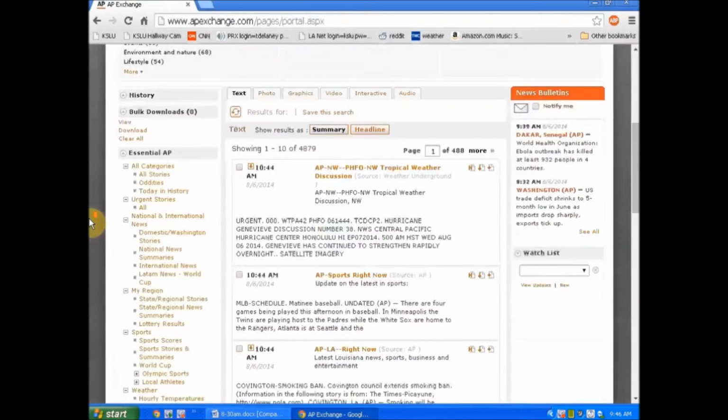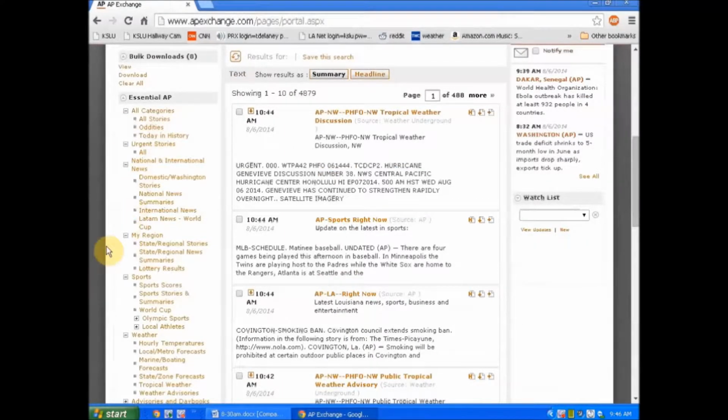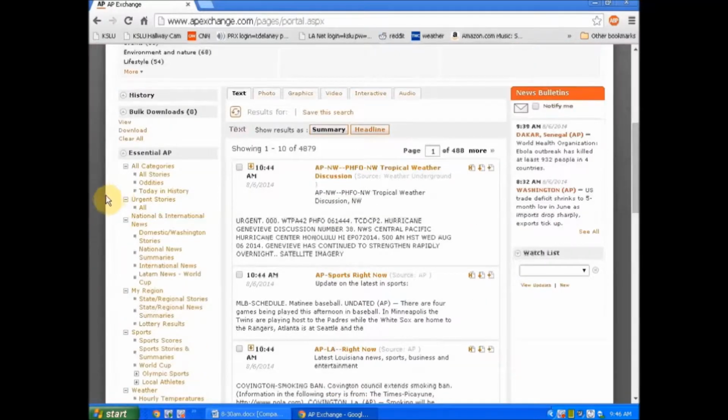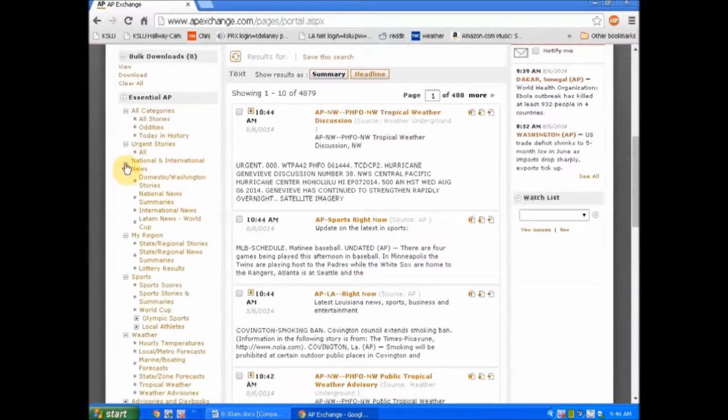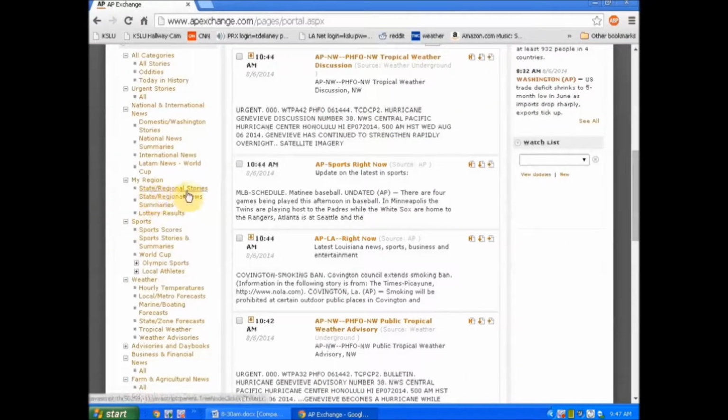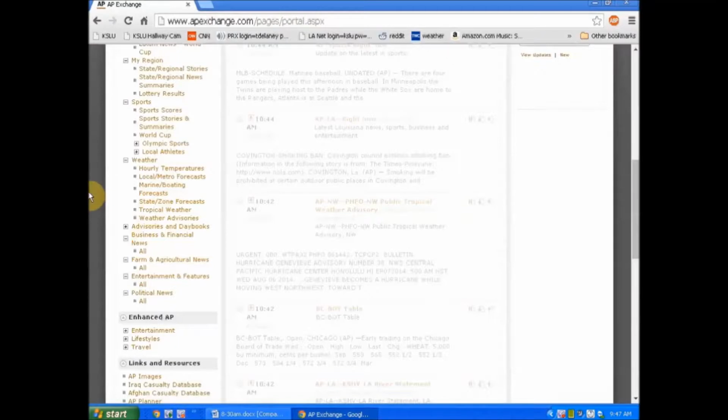So scroll down just a little bit. And over here on the left navigation area, you've got the national, regional, sports, all kinds of different stories. So what we're going to be looking for is in this national, international news section, my region is where we're going to go next. So state and regional stories. And those are individual stories, usually about 60 seconds each. I'm going to look at the state regional news summaries. So I'm going to click on that.